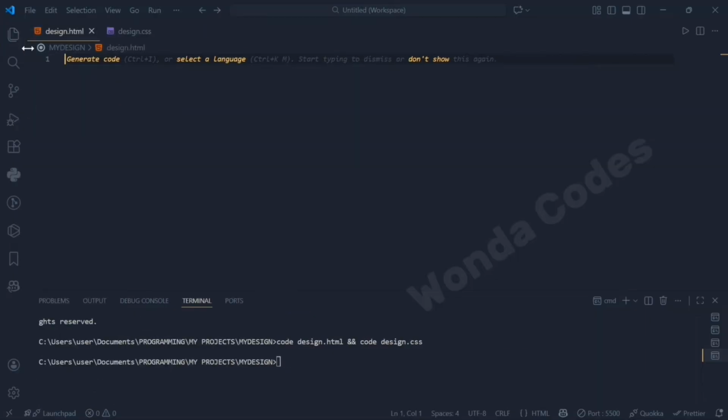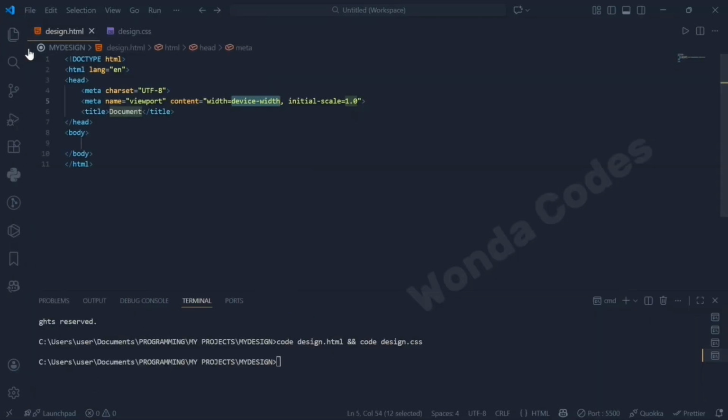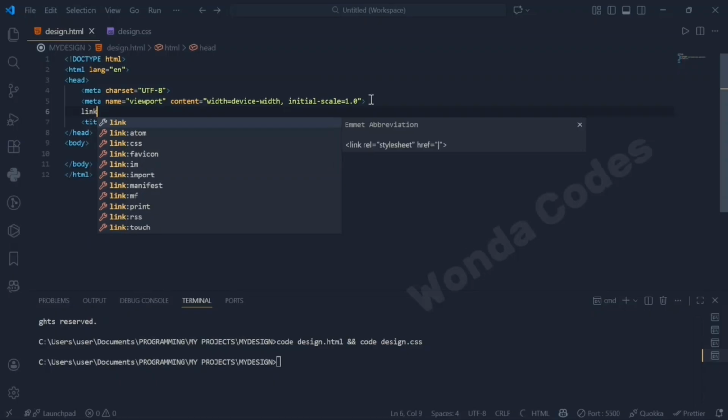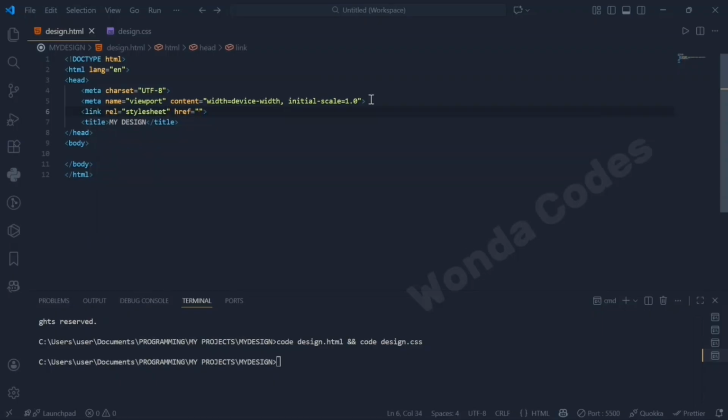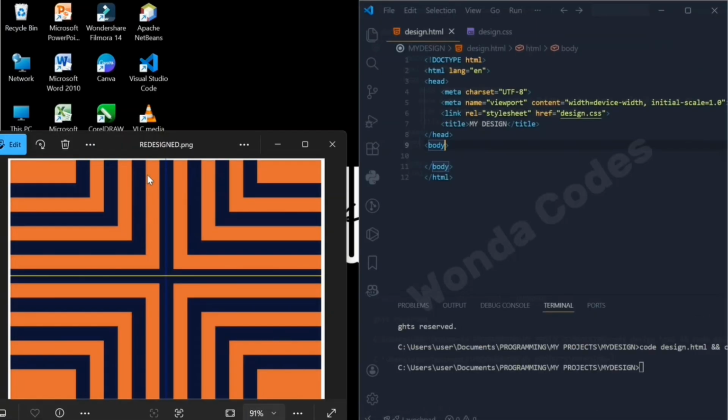So yes, that's that. And then I'll go straight into business. So I can call this my design. I'm trying to be fast. I can call this my design, and then let's link my HTML to my CSS. So what did I call that thing again? Design.css. Oh, sorry. Design.css. Okay. So we have that sorted out.